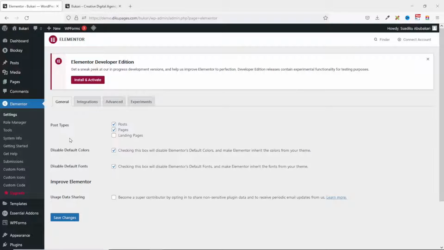The first thing you want to do under general is take care of post types. At the moment, these are the various post types I have on my website. I have blog posts and then pages. If you also have landing pages, you can go ahead and select it, and that is what I want to do.